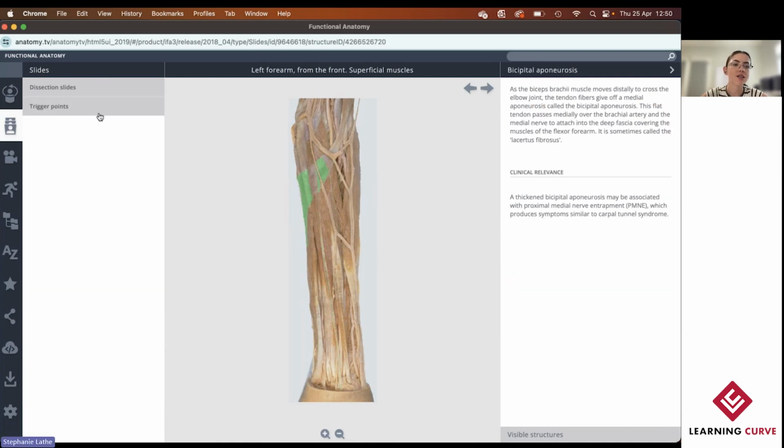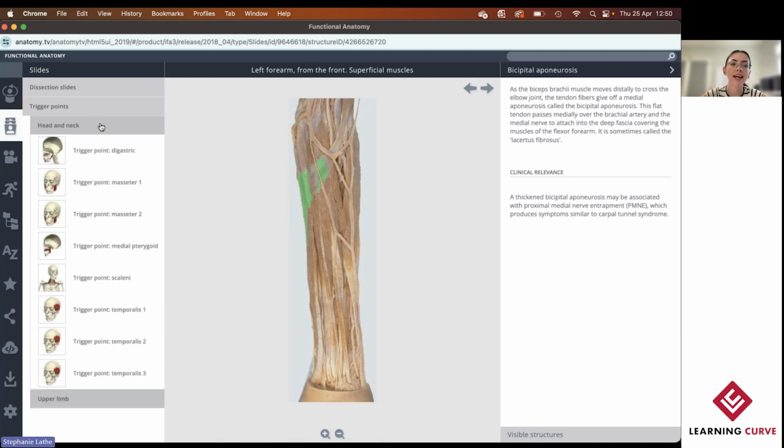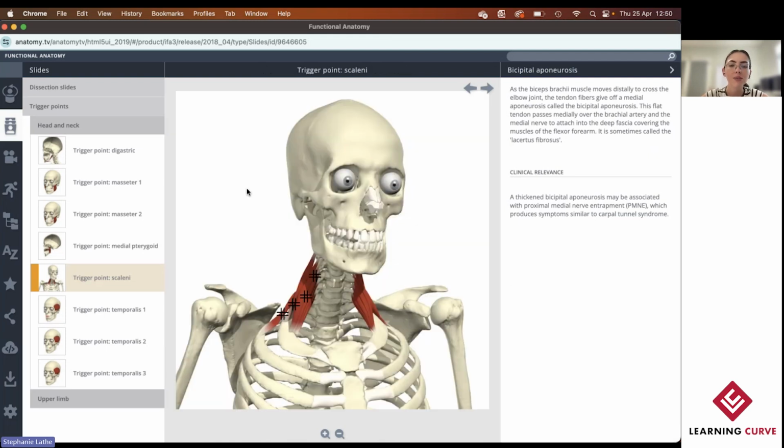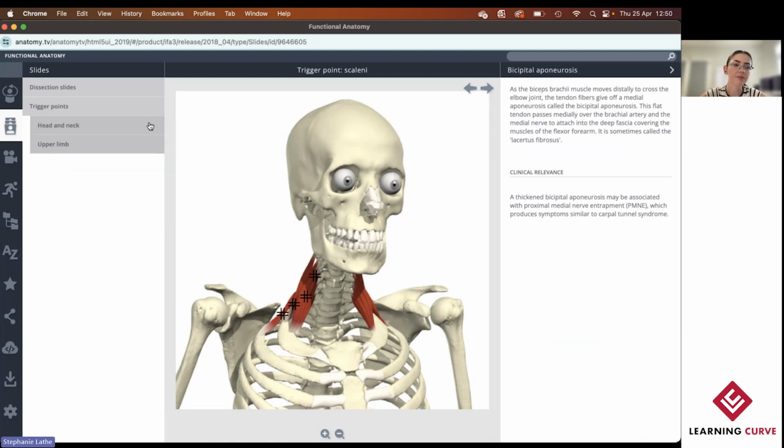Then, after the dissection images, we have some trigger points. These are focused on the head and neck and the upper limb. I can now confirm that we are no longer looking at a dissection image if you weren't comfy with looking at that. But here, for example, I've chosen the trigger points of the scalene muscle, and we can take a look at the 4 different areas or trigger points that are used to focus on this muscle.